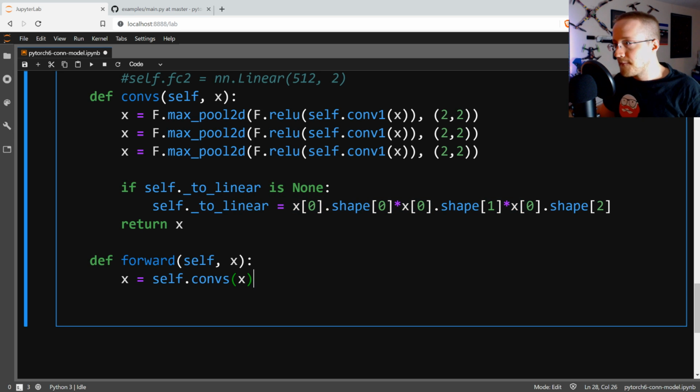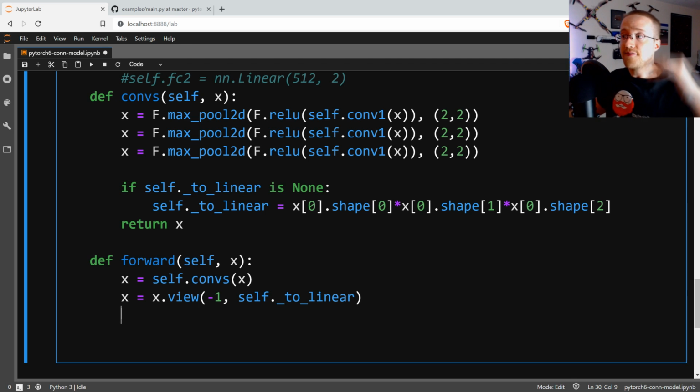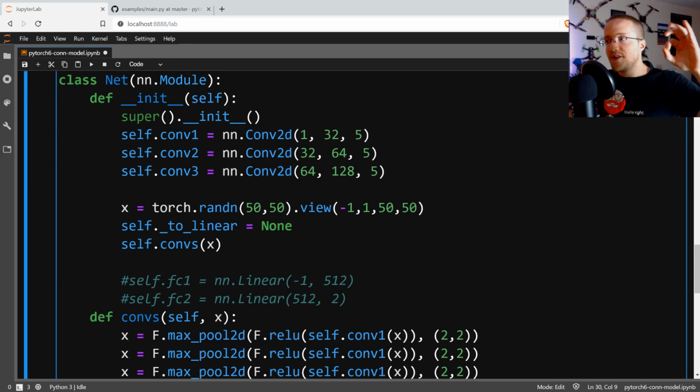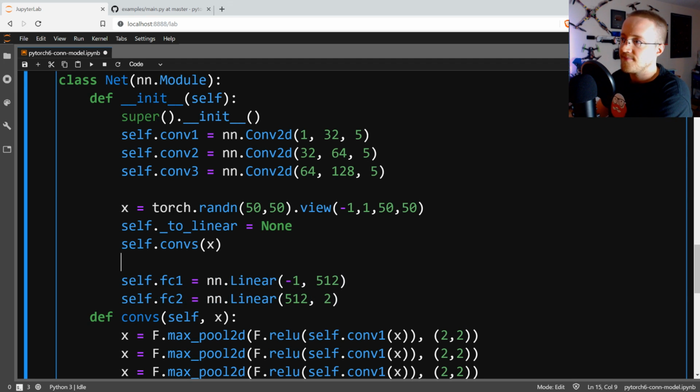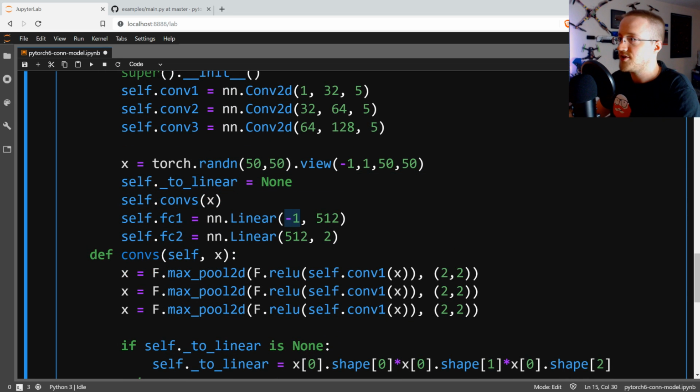Okay. So we run the convs, and then we'll just finish this, I suppose. X equals x.view, and then we'll say -1 self.toLinear. So we reshape that to be flattened, because after it comes out of those convs, it's not flat yet. So not only do we need to know the number before we call it here in the initialization, which let's go ahead and do that before I forget. So it's not -1 anymore. It becomes whatever the value of self.toLinear happens to be.